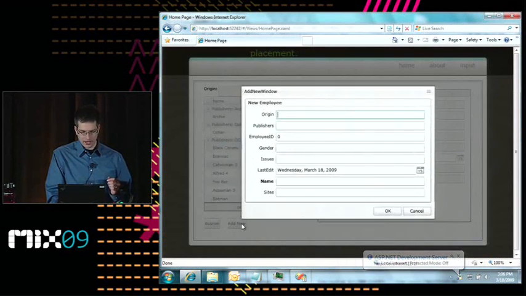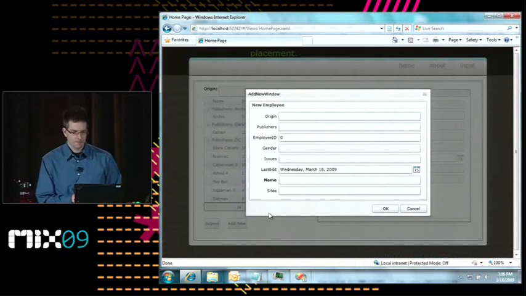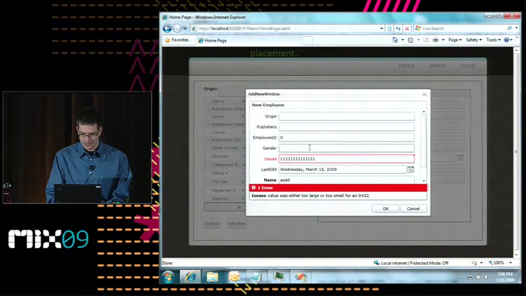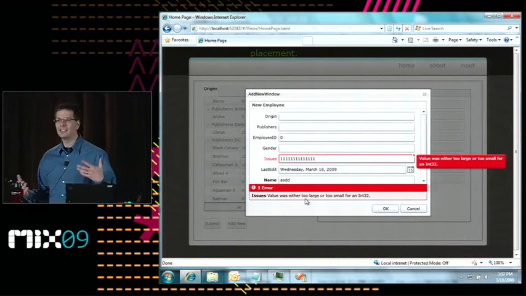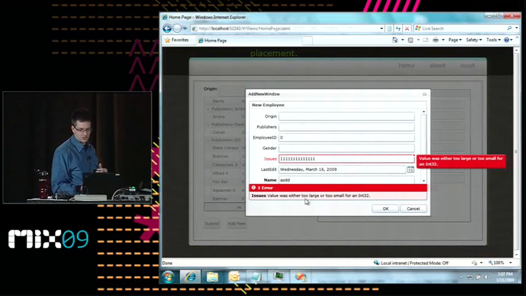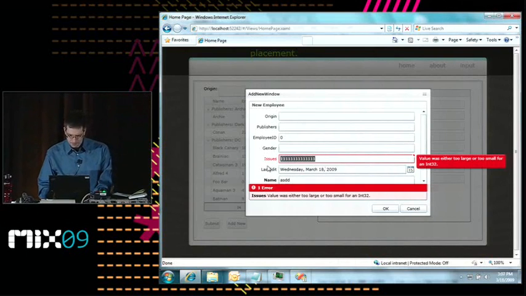Okay, so now let's add a new employee. There's our beautiful pop-up window. That's kind of nice. Now I should get some data validation in here. Yeah, there we go. So I get exactly the same data validation. Again, I didn't have to write that again because I modeled it once on the server. So that's kind of a cool feature.